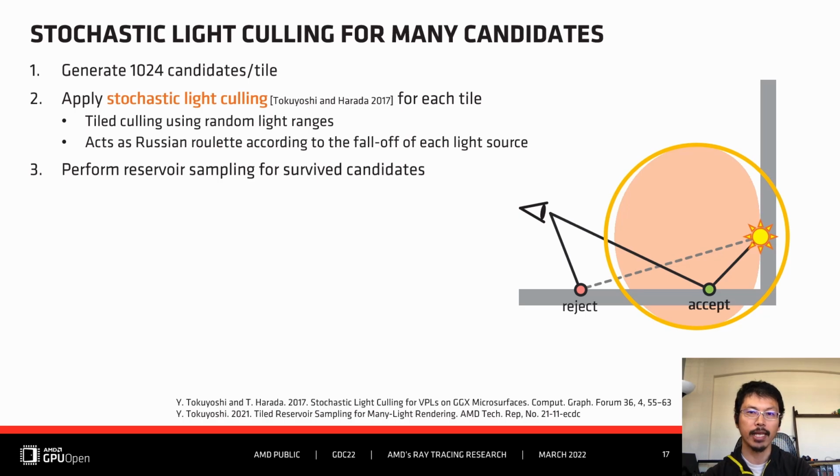Here, we are assuming that we do resampling in the screen space, so we can do light culling for each tile using the random light range we define for each light source. What this does is essentially applying a Russian roulette in another form, and then we can generate the candidate list with higher importance efficiently, and it is going to improve the convergence as I'm going to show later.